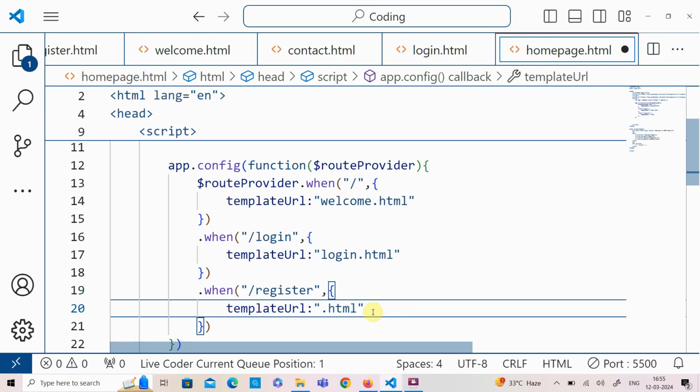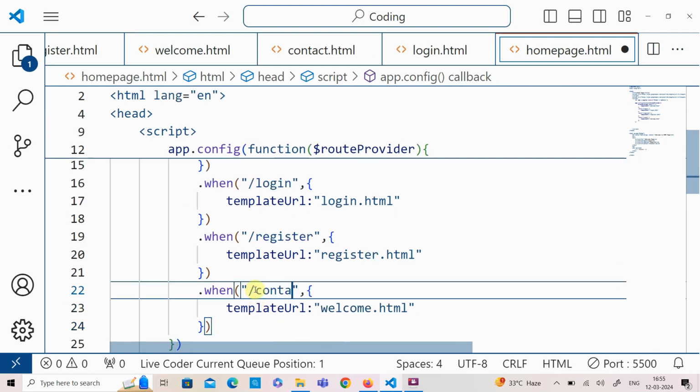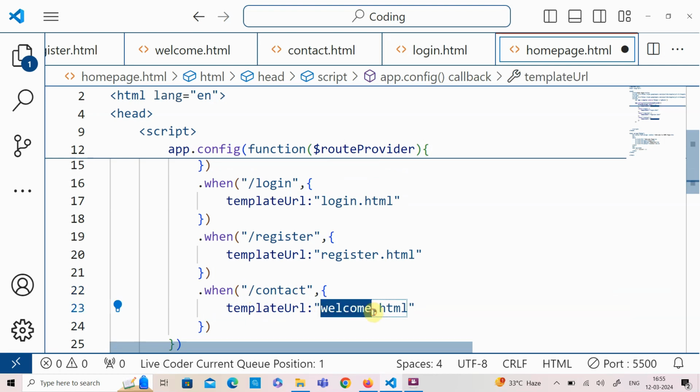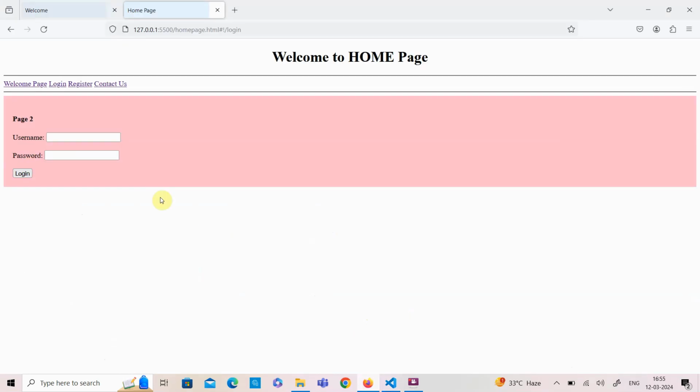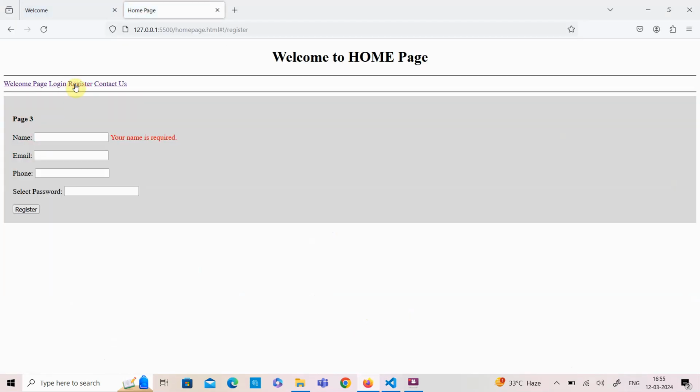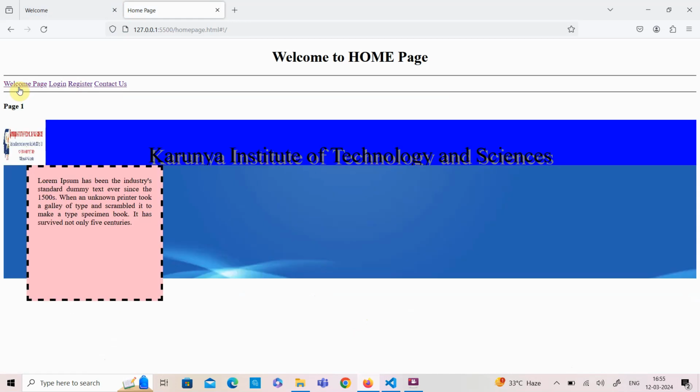So we have to move to the web page called register.html. And the last one is contact. When the anchor link of contact gets clicked, this contact.html gets enabled. So we can click here: register and contact us, welcome page. So this is the way how you can provide routing in AngularJS.